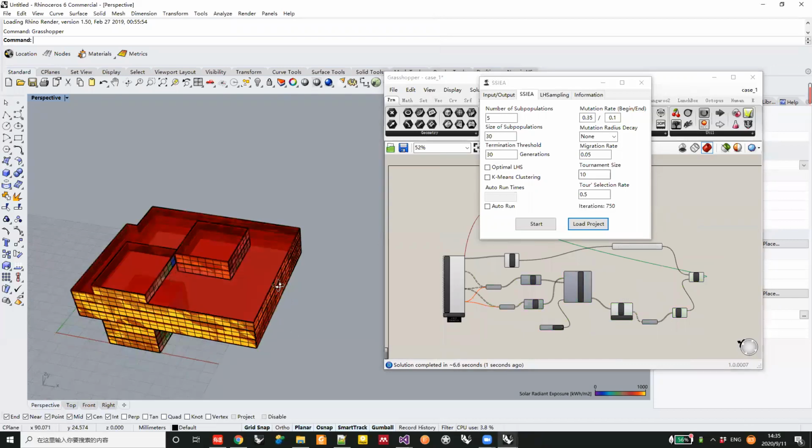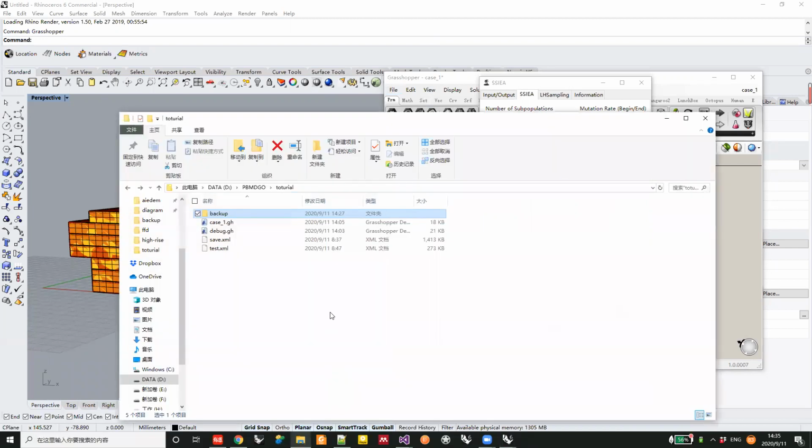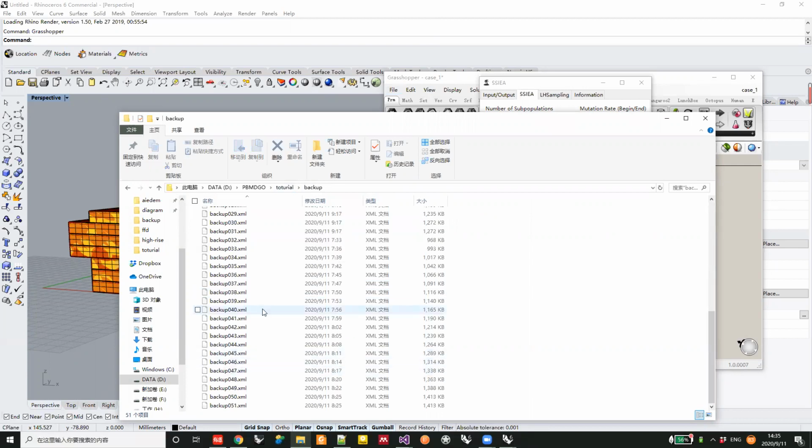Another function is that if you run the optimization, I recommend you save the GH file in a directory, because during the optimization process it will create some backup files for you. If your optimization is stopped or terminated by, like, a power failure, you can reload this in-progress backup file and restart the optimization. If you're using other types of optimization algorithm components in Rhino Grasshopper and your computer crashes, you have to restart and you will lose all the data, but here you can reload this data and continue your optimization process.